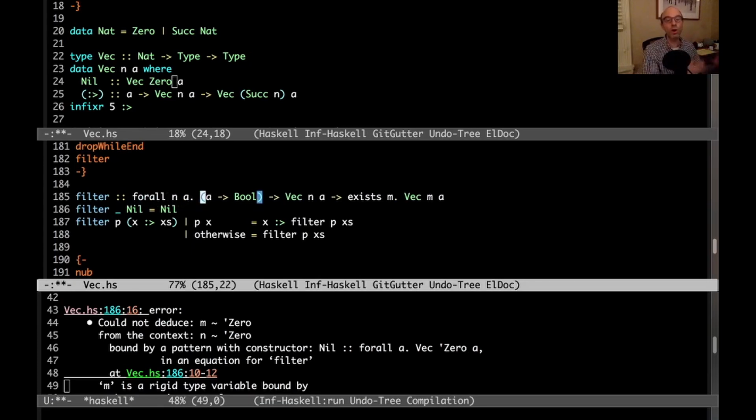So we're going to say that this works for all NA, that we take these inputs and then we're going to produce some vector vec ma such that there exists m such that we get this result. The problem is that exists, well, it doesn't. So today in Haskell, we can't write exists the same way that we can write for all.